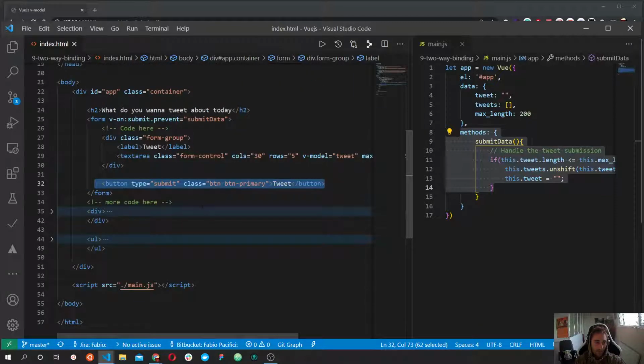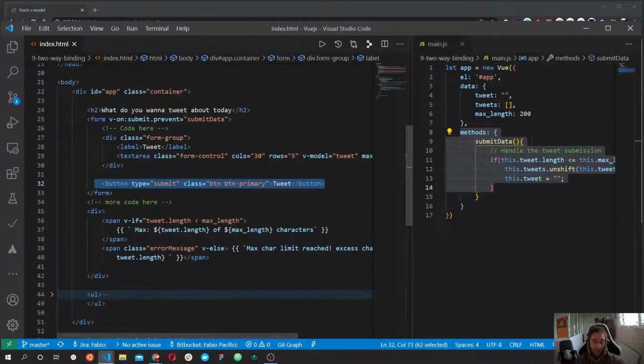VS Code is playing up. It's not opening this line, but anyway, what we have inside here is simply a div element, a div tag. Inside this div tag we placed a couple of spans. So we have this span element with a v-if directive on it.